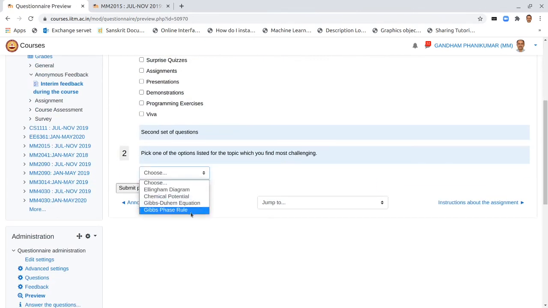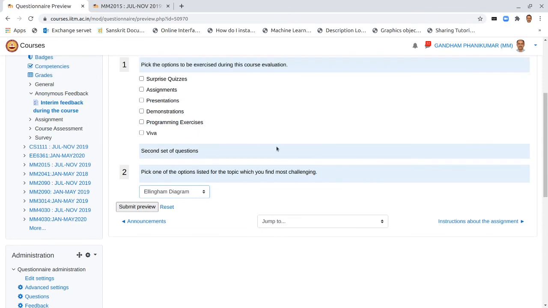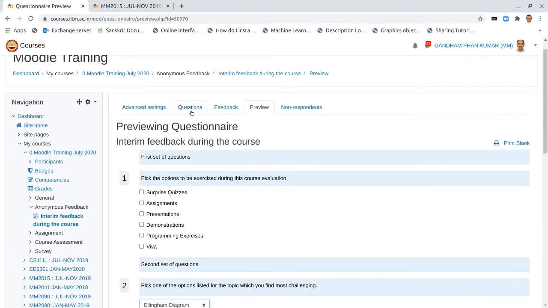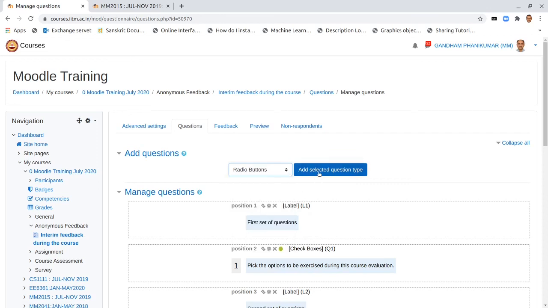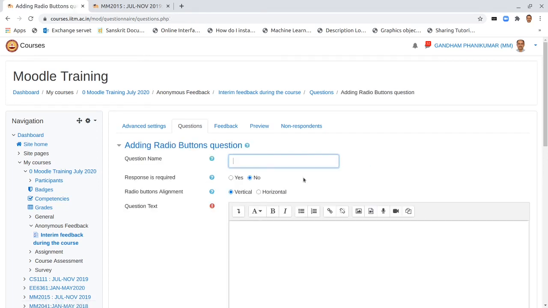So they can only pick one. Okay, they can only pick one, whereas here they can pick multiple. So the check boxes are when they can pick multiple options. The drop down is when they can pick just one option. So go to the questions again, and you can go to the radio buttons. Radio buttons is very similar to the drop down box. It's just that in the drop down you can only scroll through after you click, whereas in radio buttons they are all visible immediately. So we set that question here.